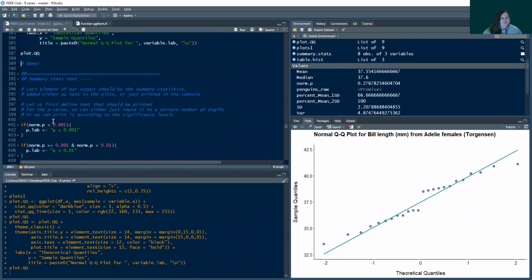We're really fast today. The last element of the function should be the summary stats text. We can either add this text into the actual final figure that we are including as the output of the function, or we can just print it to the console. Okay. One thing that you might want to do is to adjust your p-value a bit. So either you print your p-value just as a number as you have it, or you specify how this p-value should be rounded, depending on how many digits you have. However, with very low p-values, this might get a little bit tricky.